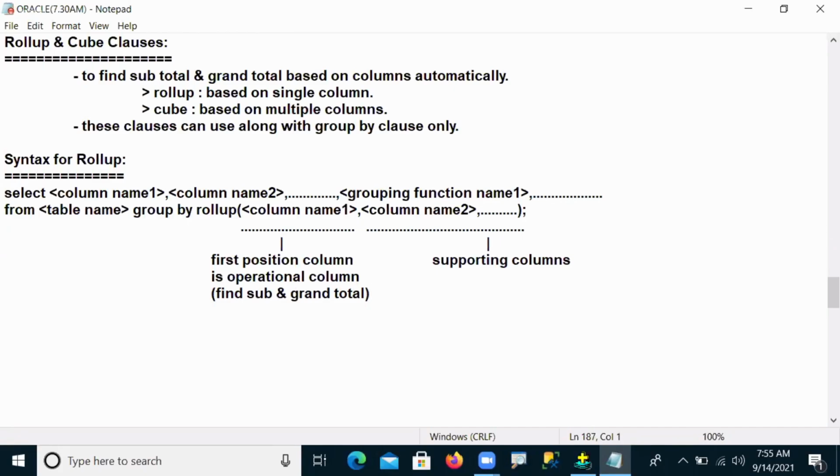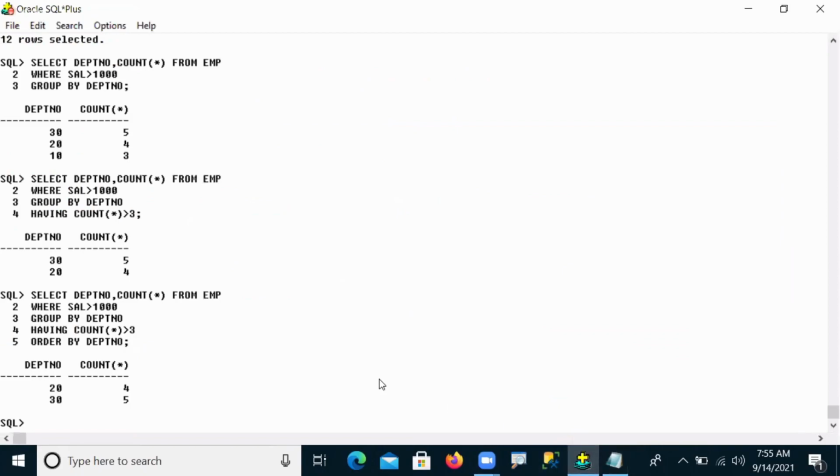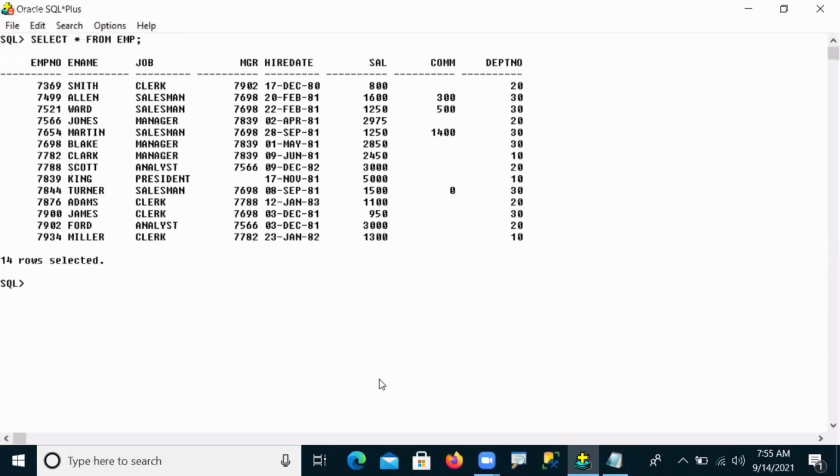First I will show you roll up with a single column. When you pass a single column, nothing special happens, so directly your single column basis data will be found. Come back to your table. This is our final table, and now I'm writing here, observe.